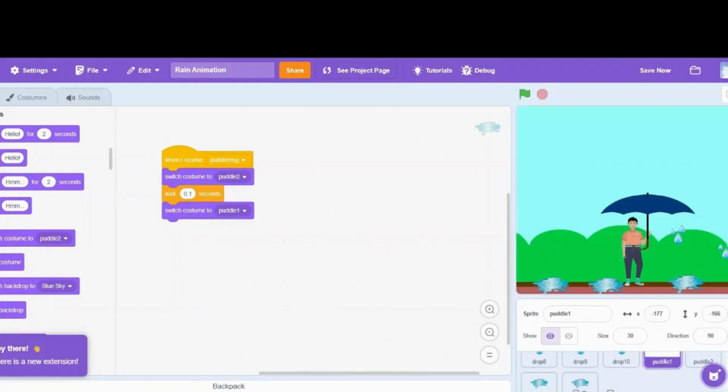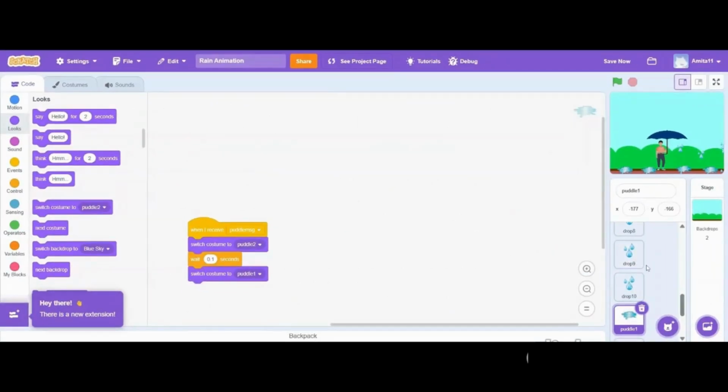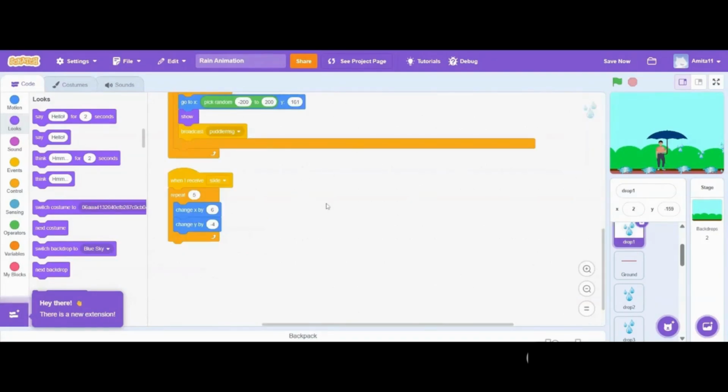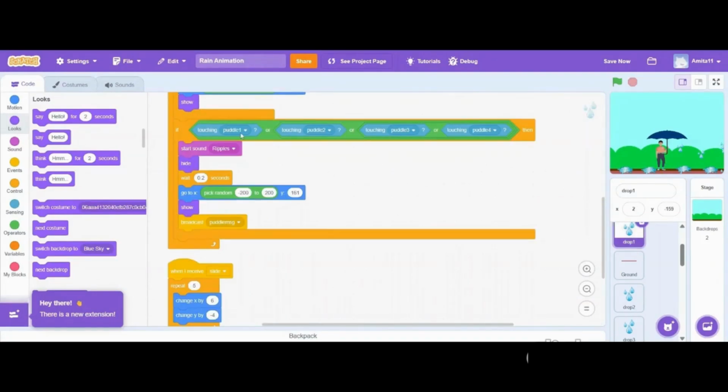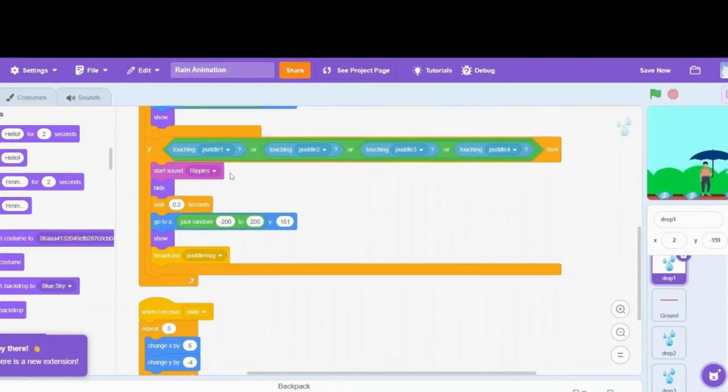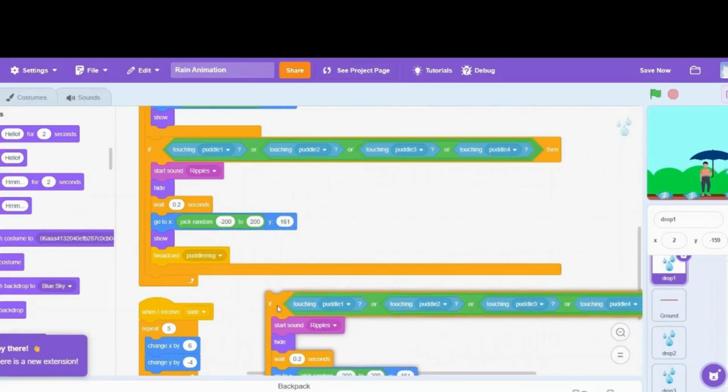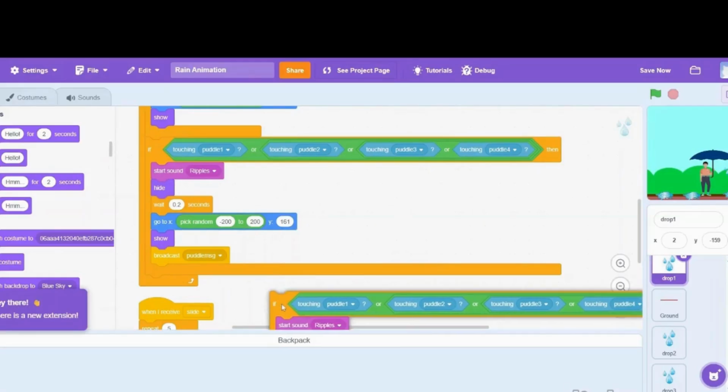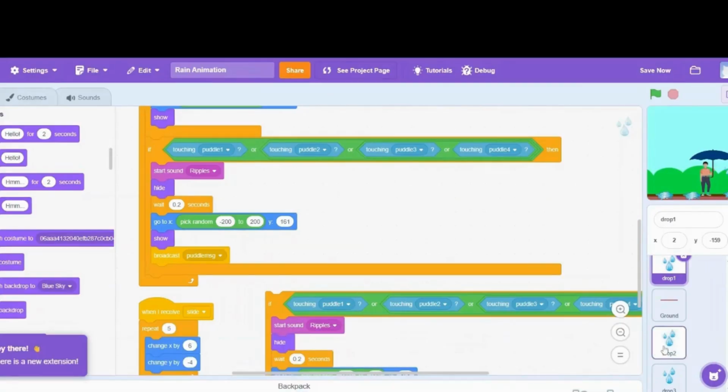There are some ways of copying the code. We need to do a few things. In drop one, we have added: if the drop is touching puddle one, give the sound effect and then hide it for some time. This particular block of code should be repeated in every drop. There is one more easier way of doing it. You can just drag and drop it to this backpack area, which you can simply use to copy it into every drop. This is drop one.